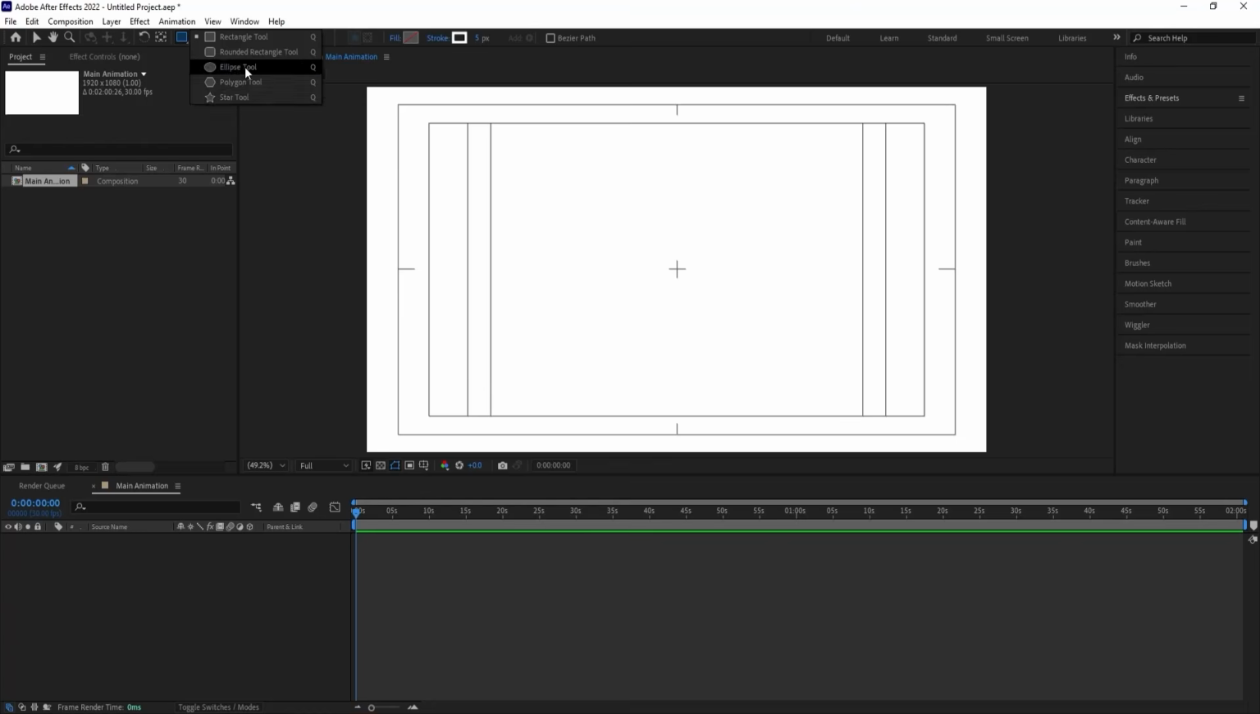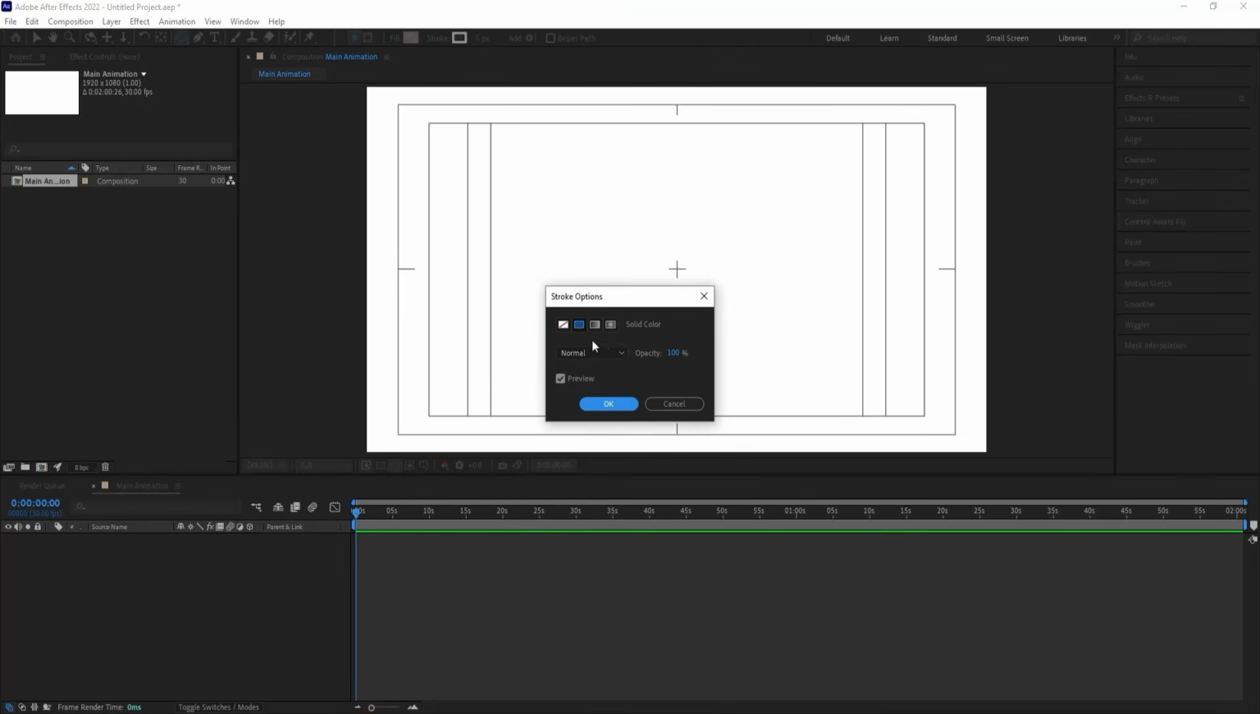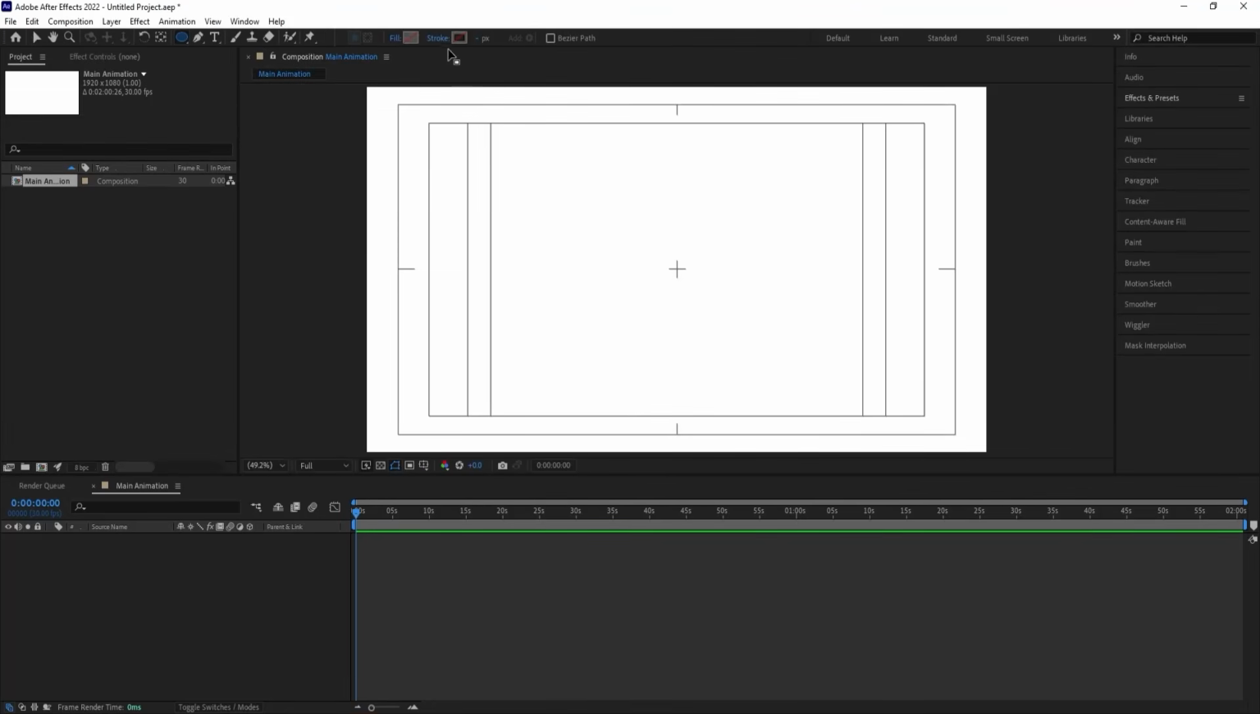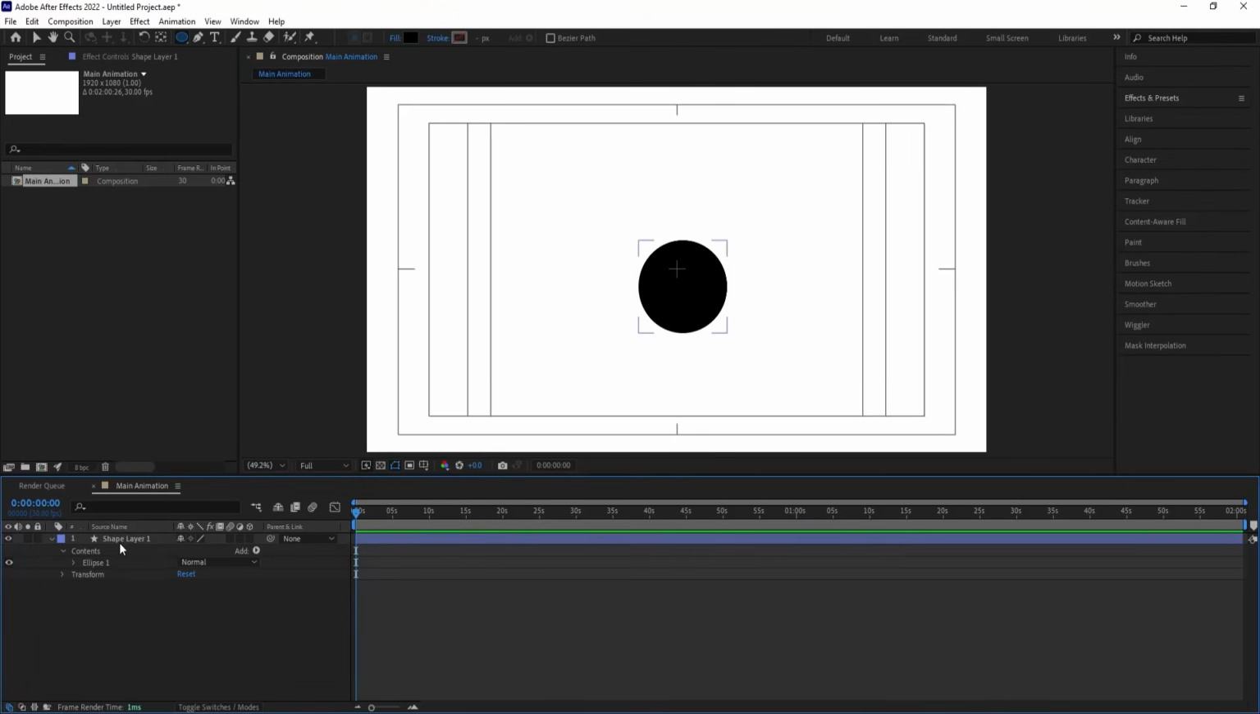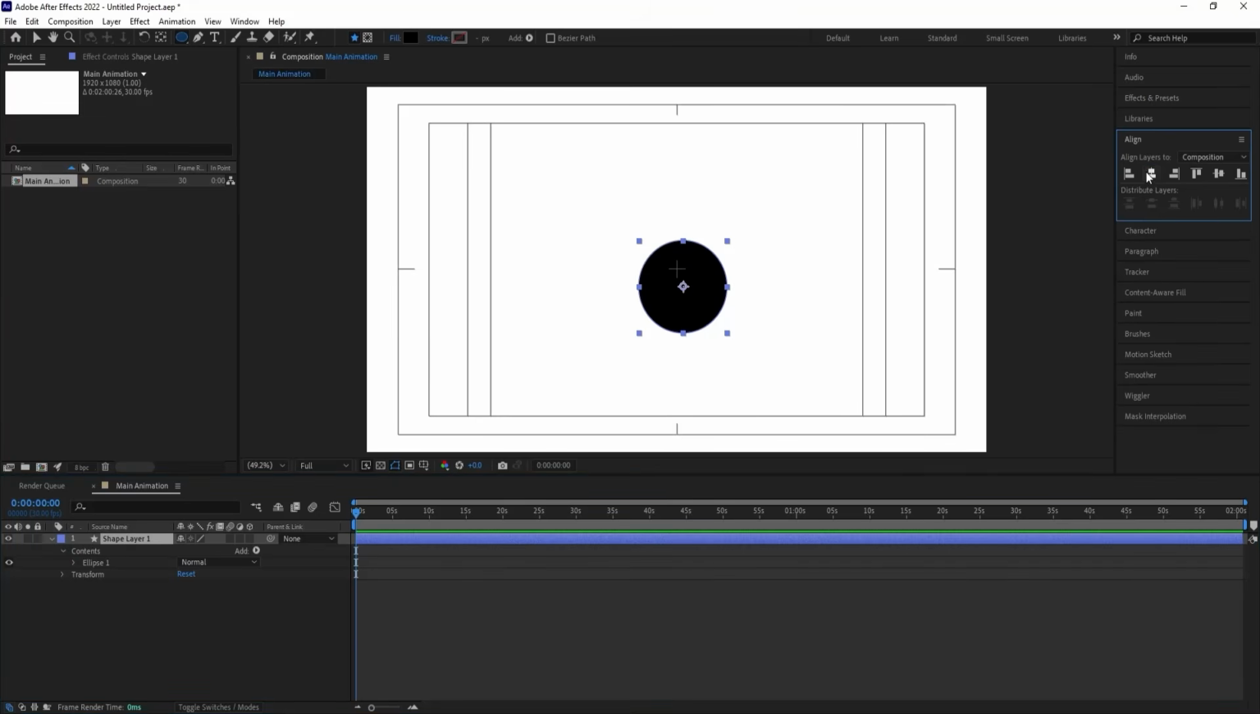Now I'm going to select my ellipse and I don't want any stroke, so I'll delete the stroke. And for the color I'm going to choose black, and by holding Shift I'm going to create one ellipse. Now let's select this ellipse and press Ctrl Alt Home to align the anchor point to the center.